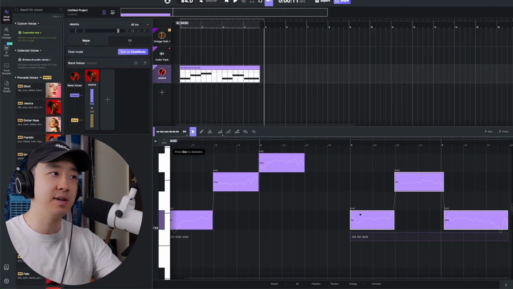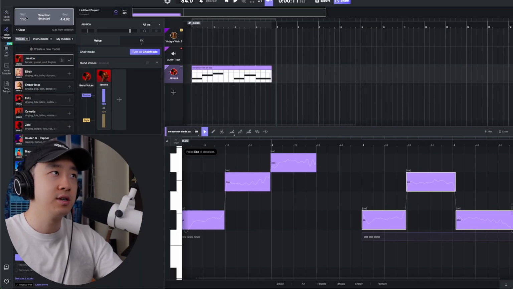And then we're gonna do the same thing in Logic, just bounce out the audio. You can bounce this out into an audio file as well in export. You can also sing something in, bring it into the voice changer, and then change the voice accordingly there. But this video is supposed to be about the violin, so we're gonna focus on that.